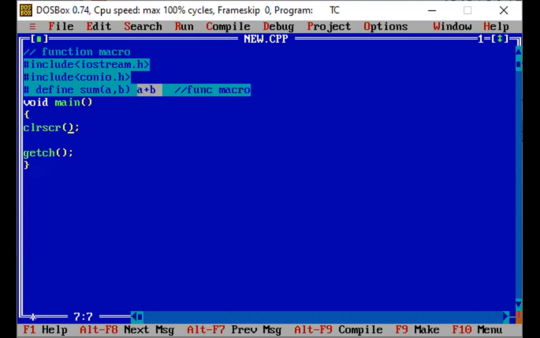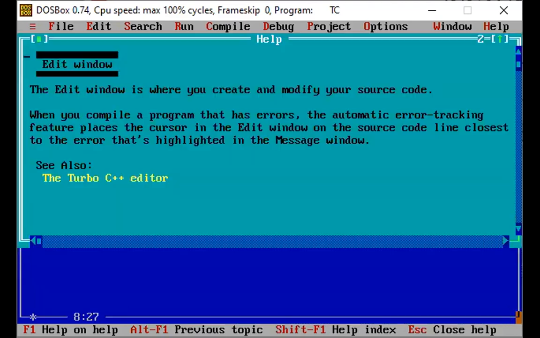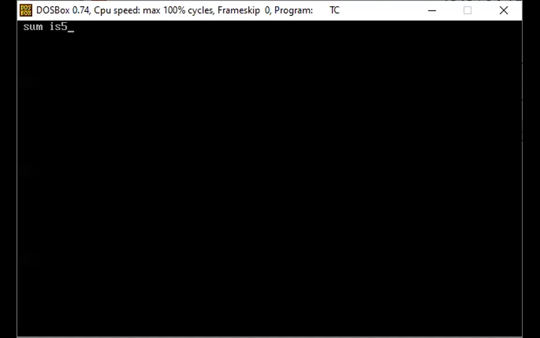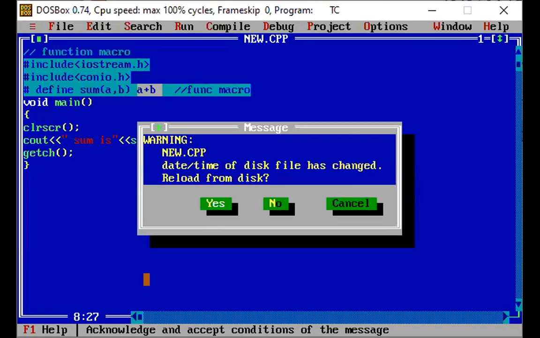Now coming to your void main section, you are going to call that function. Then you will simply write cout, then sum is. Now call the function as sum, and in this function you are passing two variables, two arguments here, so you are going to give two values here, 2 and 3. Now you will run your code, just save your code and compile it. There is no error. Sum is 5. This is your function calling.